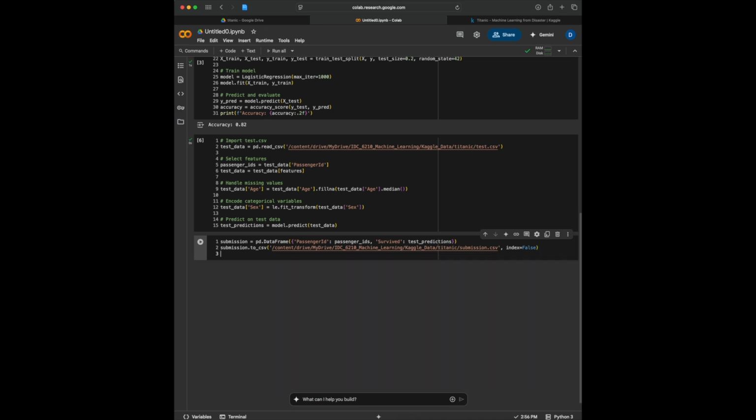And just for another check, we can just do another submission.head, and that will allow us to inspect the data frame, make sure it's in the format that we want as well.